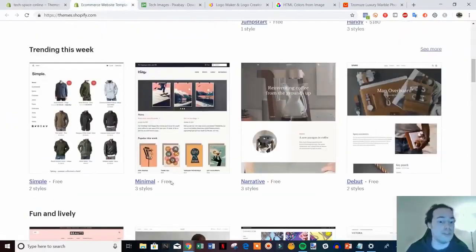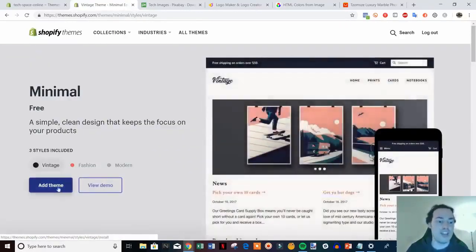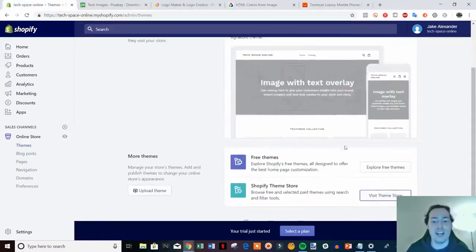So if you did want to use a different theme, you can just click on one of these. You can demo it, or you can just add it to your store here, and then you would activate it in here.